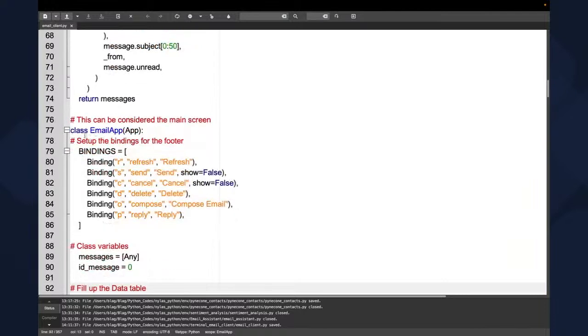This email class is going to be considered the main screen. This is the one that is going to show the emails that we have. And here on the bindings, we're saying refresh is going to be R, send is going to be S, C is going to be cancel, D delete, O compose, and P reply.